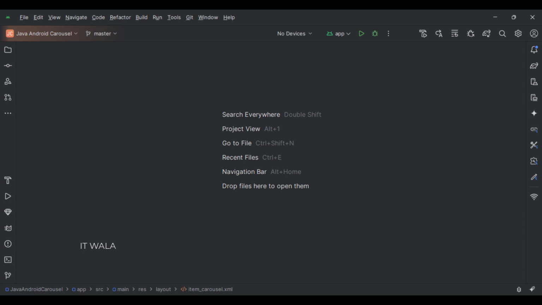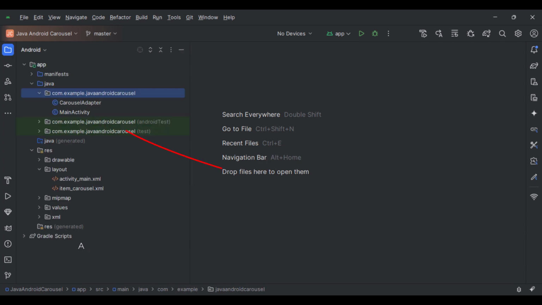Let's see the project structure. Here we have a main activity and a carousel adapter class. And in the UI, we have activity_main.xml, which is the layout of the main activity, and an item_carousel.xml file, which contains the UI of the carousel items.